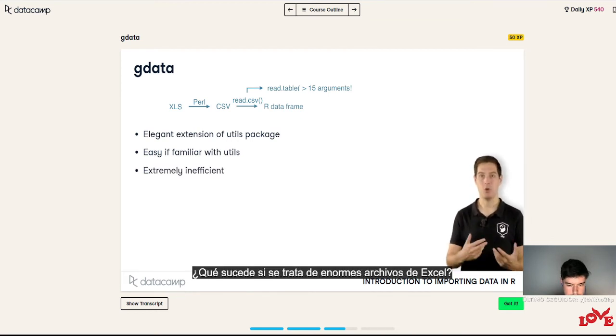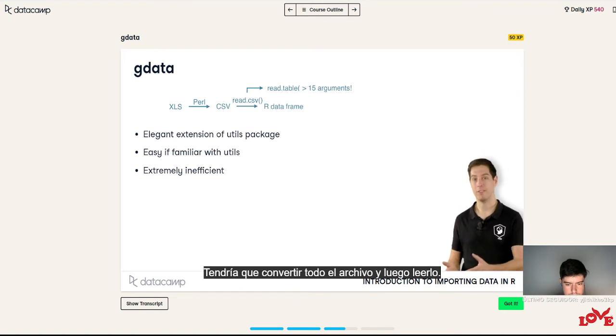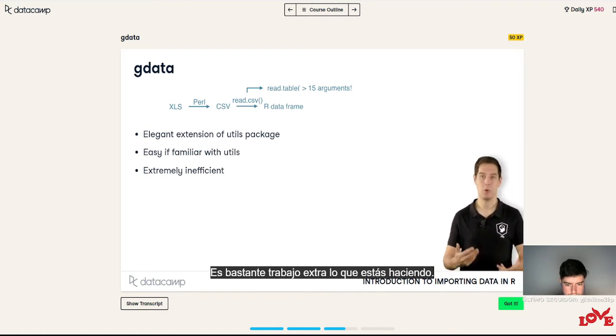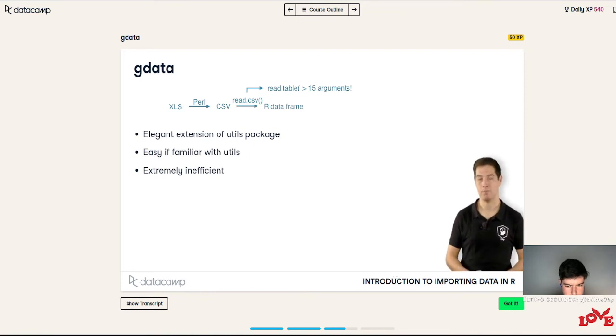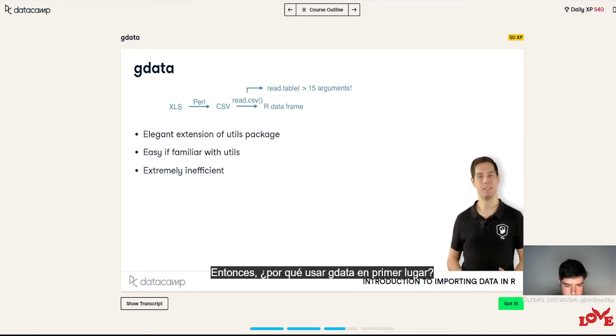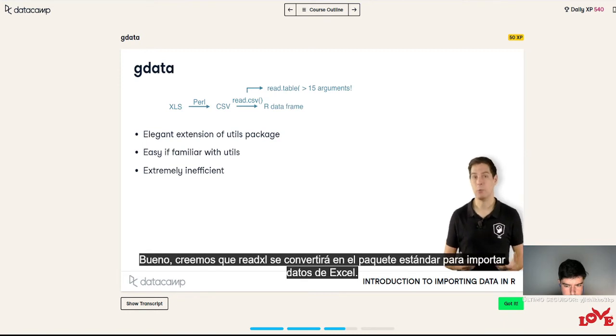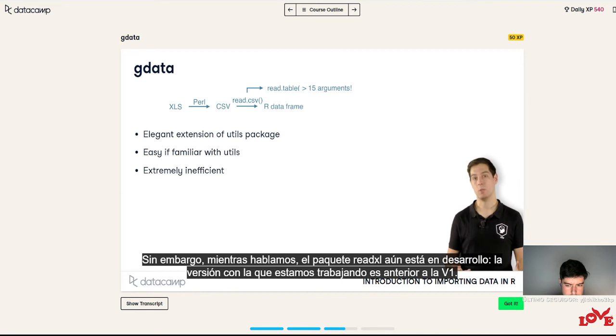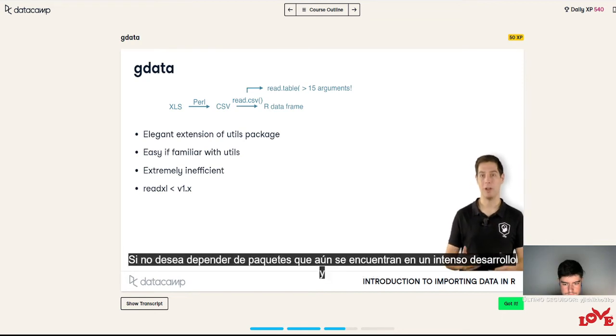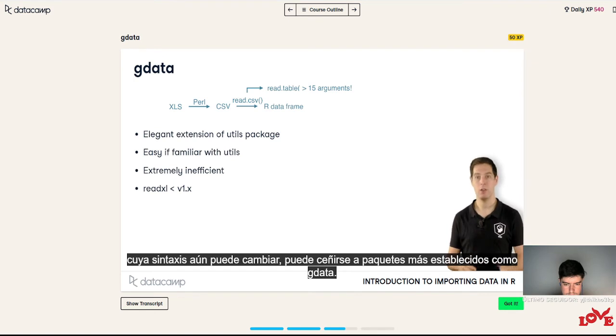What if you're dealing with huge Excel files? You'd have to convert the entire file and then read it. That's quite some extra work you're doing. Wickham's readxl package is way faster here. So why use gdata in the first place then? Well, we believe that readxl will become the standard package to import Excel data. However, as we speak, the readxl package is still under development. The version we're working with is pre-v1. If you don't want to rely on packages that are still under heavy development and whose syntax can still change, you can stick to more established packages like gdata.